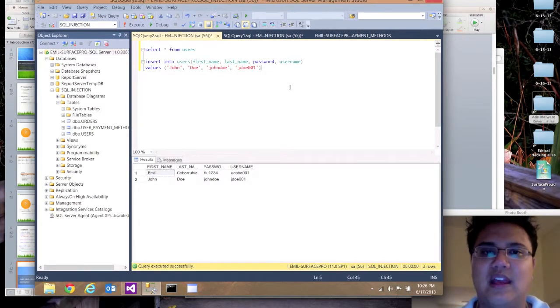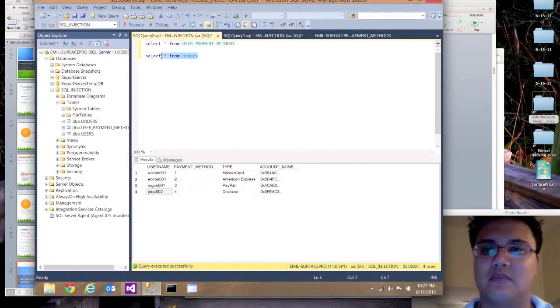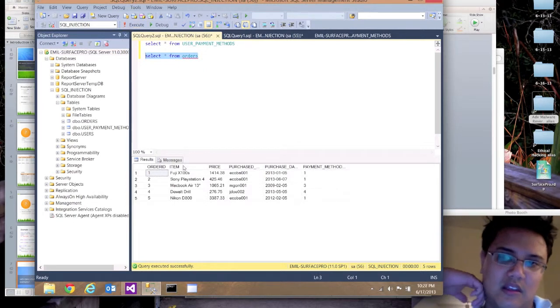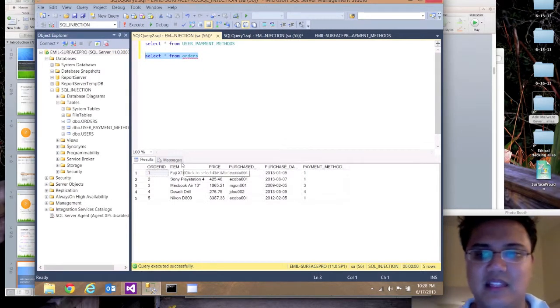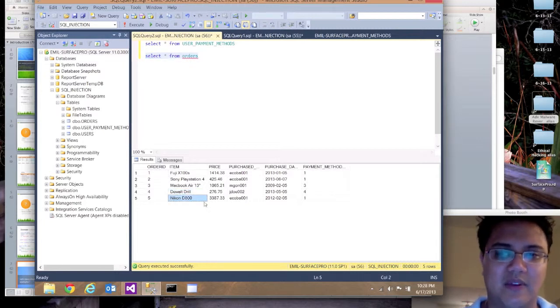Let's take a look at the user payment methods. Let's take a look at the orders table. Okay, so this is all the elements that's in the orders table. You can see that this online merchant has been selling Fuji cameras, PlayStation 4s, MacBook Airs, home tools, and cameras. These are the users who purchased them. This is the price that they purchased it for, and this is the payment method that they used.